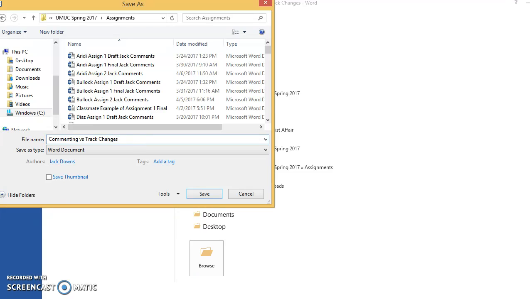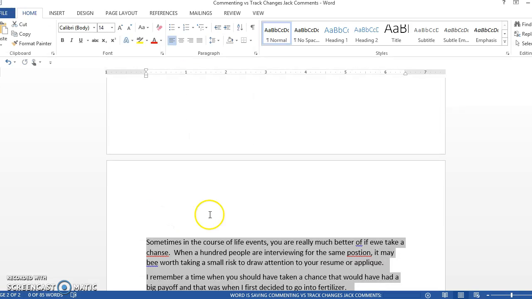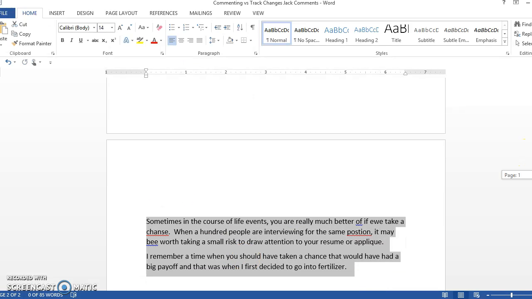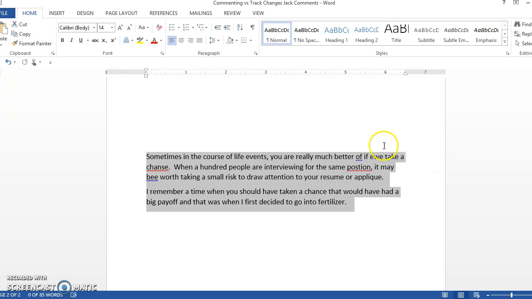This is why, when you get papers back from me, it'll be your name and the assignment, and then there'll be something like Jack Comments. All that means is the document you're about to open is the one that contains my comments. So the first thing I do before anything else is open the document and change its name, so that when I send it back to whoever I'm reviewing it for, it'll be very clear that this is a slightly different document. It'll be the original document, but it'll have comments embedded in it.